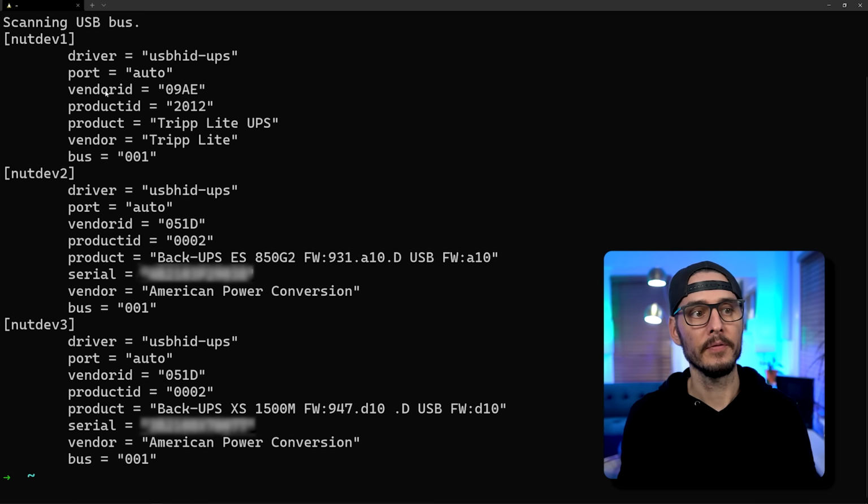So you can see here my first one, nut-dev1. You can see the driver is going to use this generic USB HID UPS driver. It's detecting the USB port as auto. It gives me a vendor ID and a product ID, which is important for Tripp Lite devices. And then it gives me the product name, the vendor name, and a bus ID where this is attached. And you can see the same thing from my APC devices. And this helps us with our configuration. So copy and paste this or make note of it so we can use some of these values in our configuration.